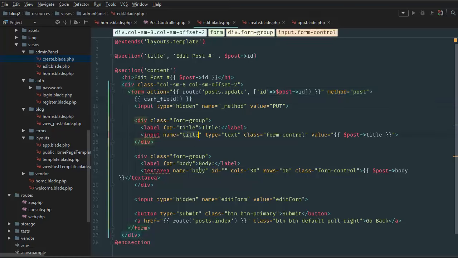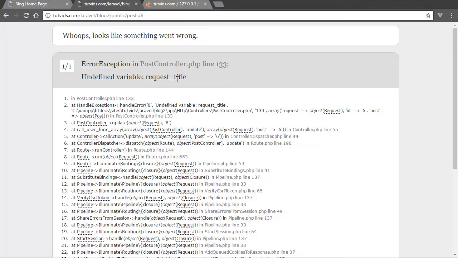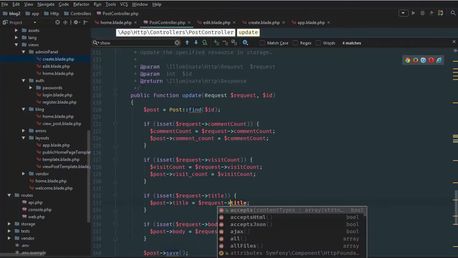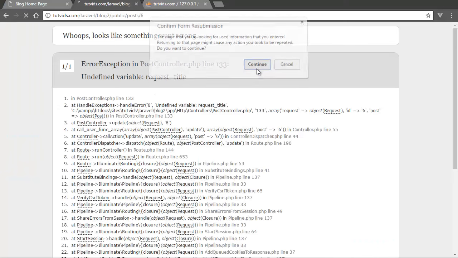Request title. So that should work. I don't know why that's not working. So request title. Let's go back to our page. Post controller line 133. Post title. Oh right, we have to go arrow here, right? So that's the mistake. So if we go back, refresh.